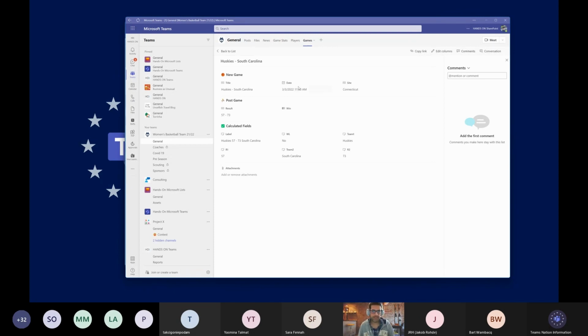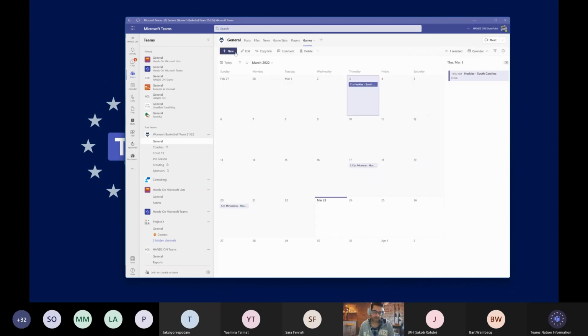So this is how we can, with a single list and making use of the views, create different views for the information that allow us to see the results, and at the same time get the calendar that allows us to easily see when are the next games and what were the previous games.